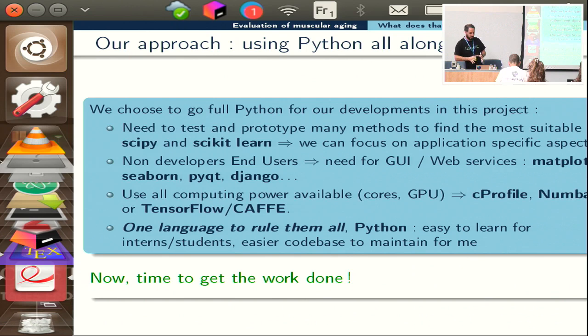So why are we choosing Python to do all of that? Well, because we know that we will need to test and prototype a lot of methods. And we have all we need. We have SciPy for all the signal processing, scikit-learn and other tools for the machine learning. As we know, we'll have to develop a web service or GUI. Well, we have Matplotlib, Seaborn, PyQt, Django, and many others. For the computational power, we have cProfile to know where the bottlenecks are, Numba, Dask, and even the deep learning tools are using GPUs.